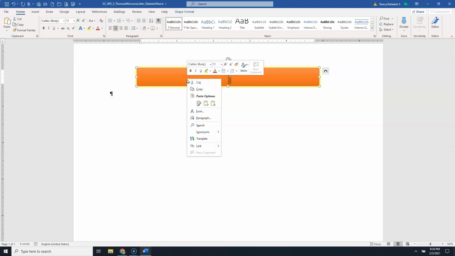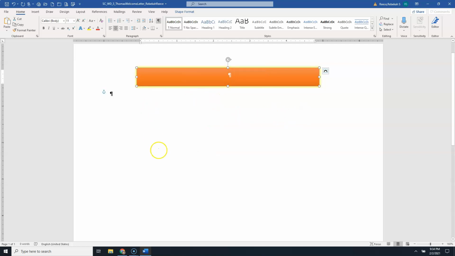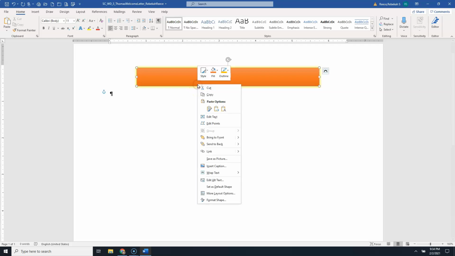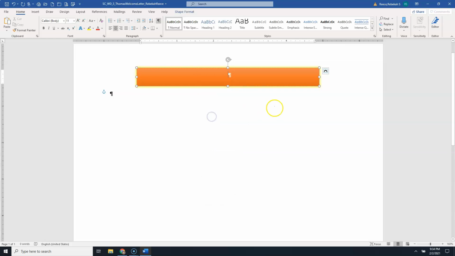So I don't know why I'm not seeing that, but hopefully when you do a right click, oh, maybe because I already typed in there. So now I have edit text. So since I double clicked and typed in there, that's probably why. So I'll just do edit text and then it'll take me in there. And we are going to type Sunset State College.